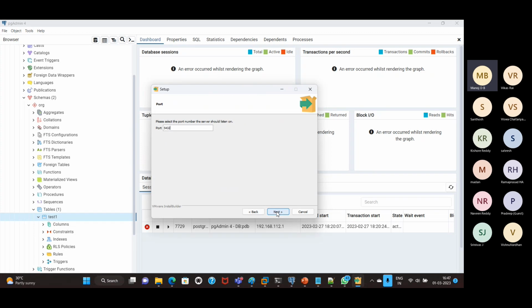See here, guys, please select the port number the server should listen on. If you wish to continue with the default port number, you can continue. Otherwise, if you want to run the default database server on a different port number, you can change the port number. But as of now, I will go with 5432.